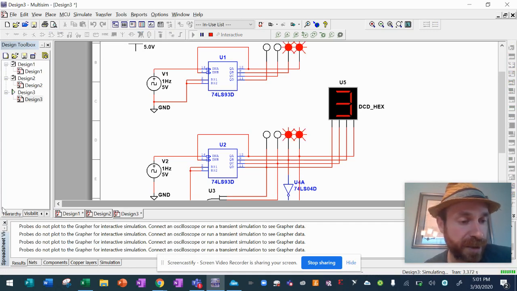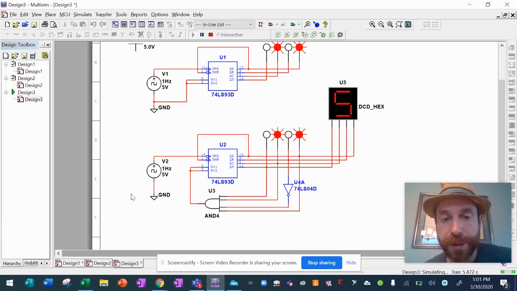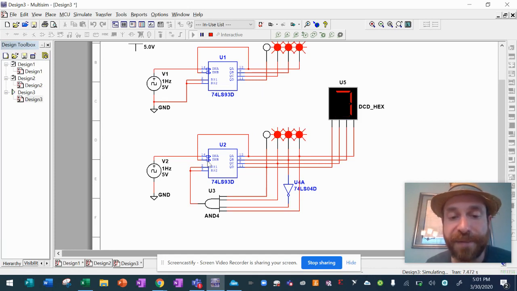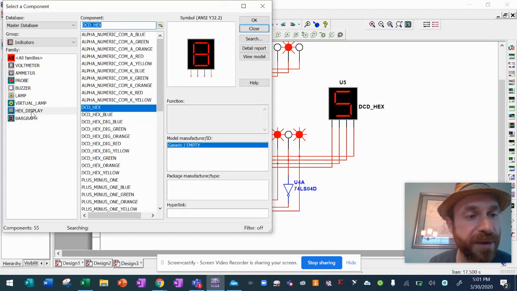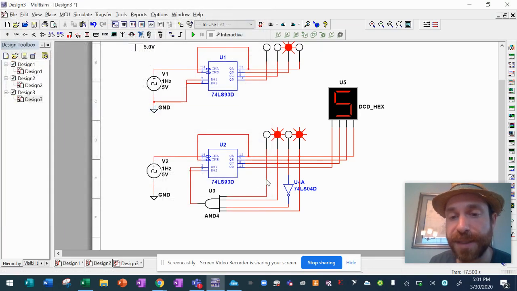This is an asynchronous or ripple counter using the MSI 7493. 9, 10, 11, 12, and resets. Notice you can see the propagation delay if you use this DCD hex component. I'll just show you where to find that. That's under indicators, hex display, DCD hex. And we can see some of the disadvantages of asynchronous counters in general with that propagation delay.